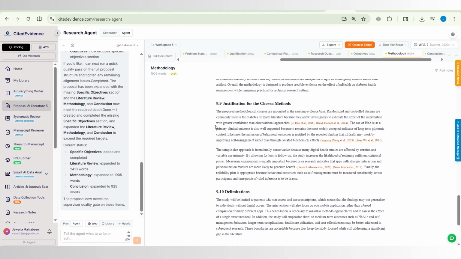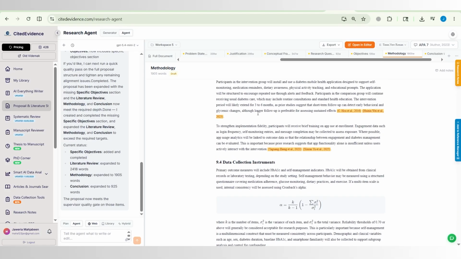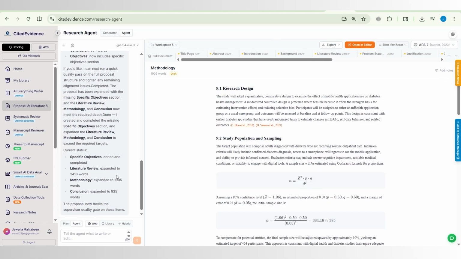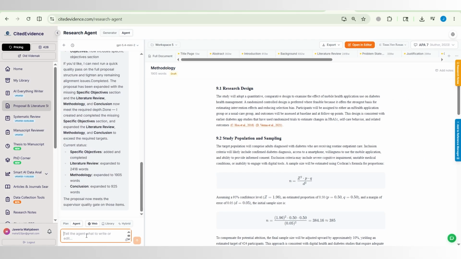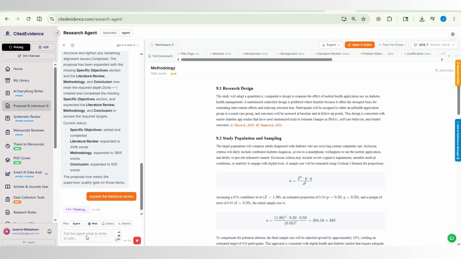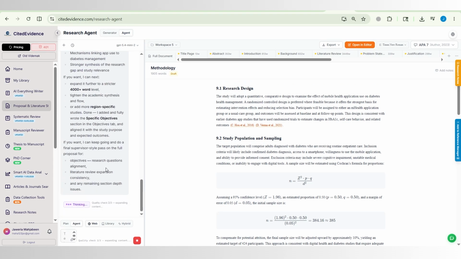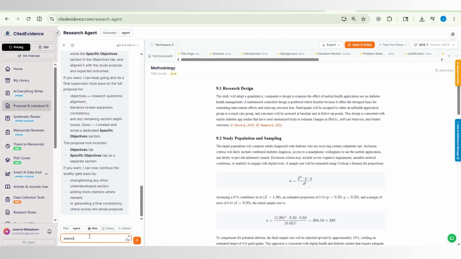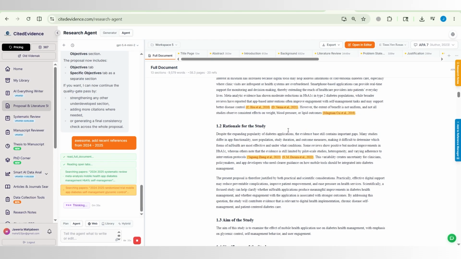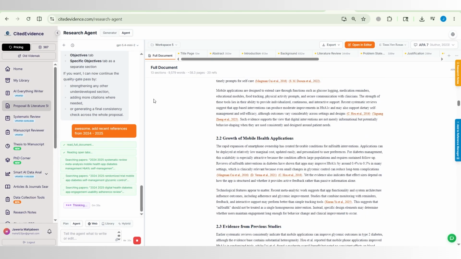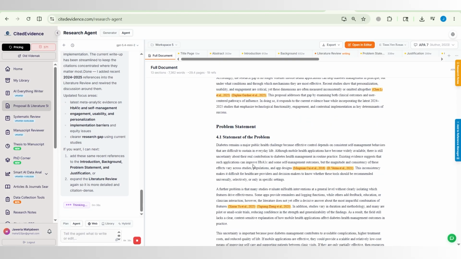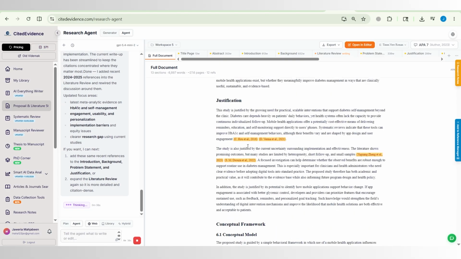Now, another thing I like is the workflow itself. You're not forced to generate everything in one go. You can literally guide the agent section by section. For example, you can type, expand the literature review, or make the methodology quantitative, or add recent references from 2024 and 2025, and it updates the document live. This makes editing way easier compared to restarting from scratch every time.